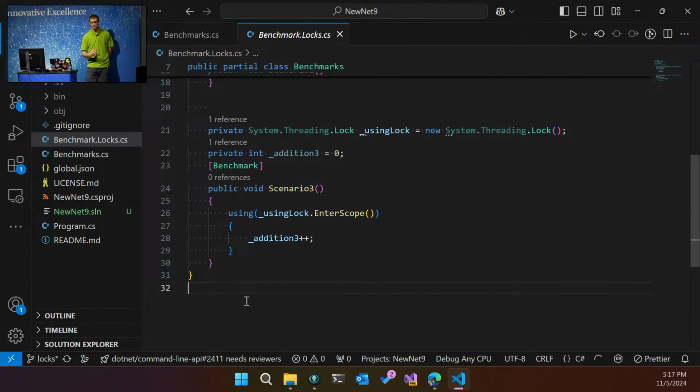I think it's a little rare. Most of the time when you're taking out a lock, the recommendation is to keep the scope as tight as possible. You don't want to be arbitrarily locking for a long period of time.